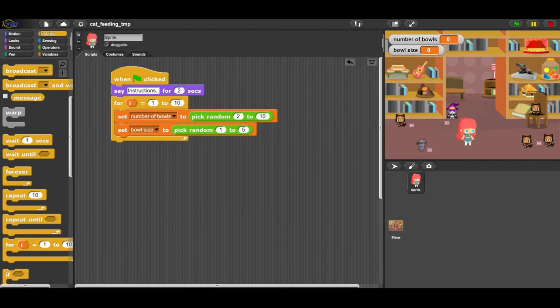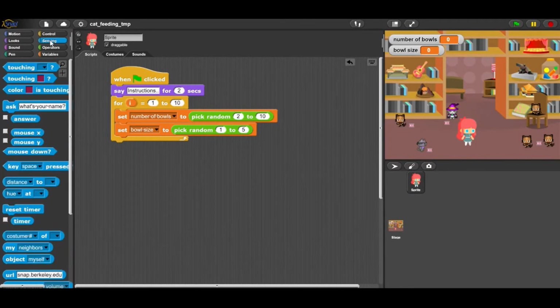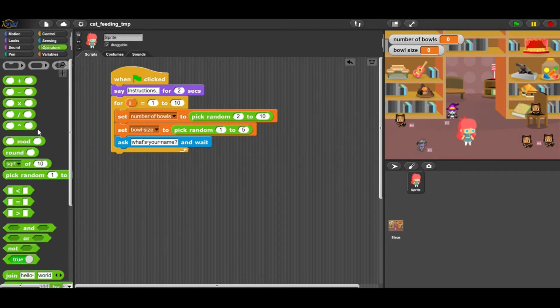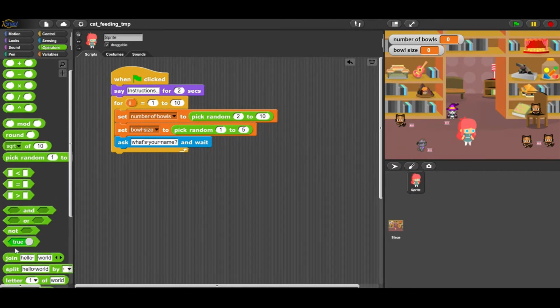Okay, so what we are going to do now, we are going to ask a question, okay, to get the input. We want to know if the player can calculate how many cats can be fed in the room if the number of bowls is defined and the bowl size is defined as well. Okay, so we are going to use both variables in the question itself, so we need a new command. This is join.